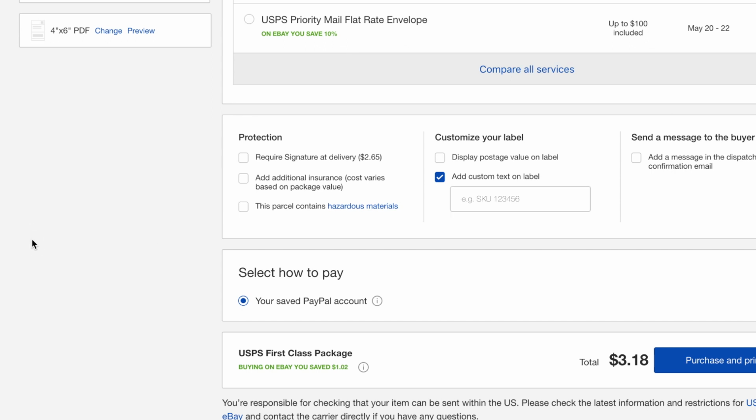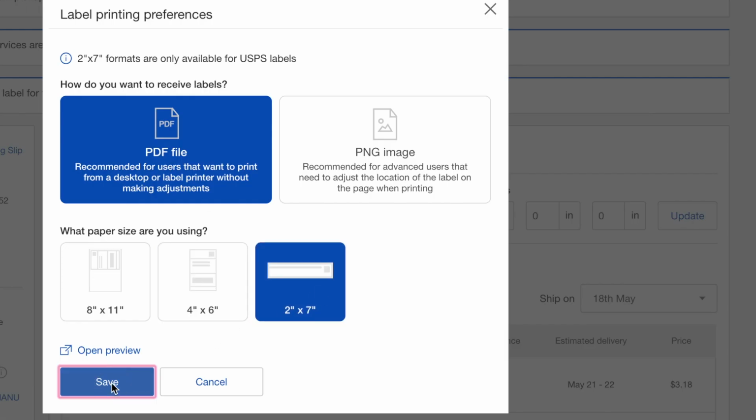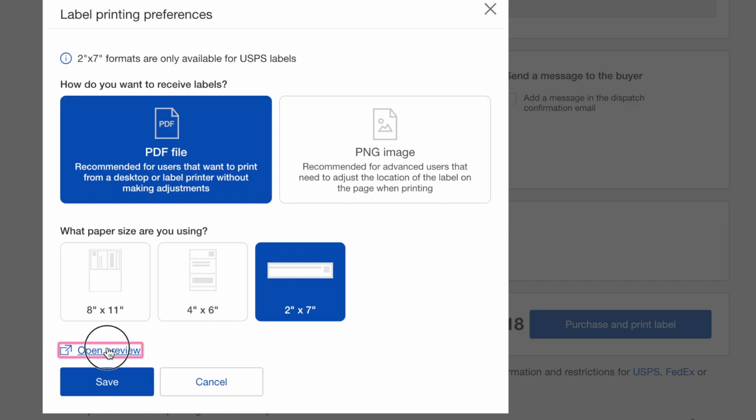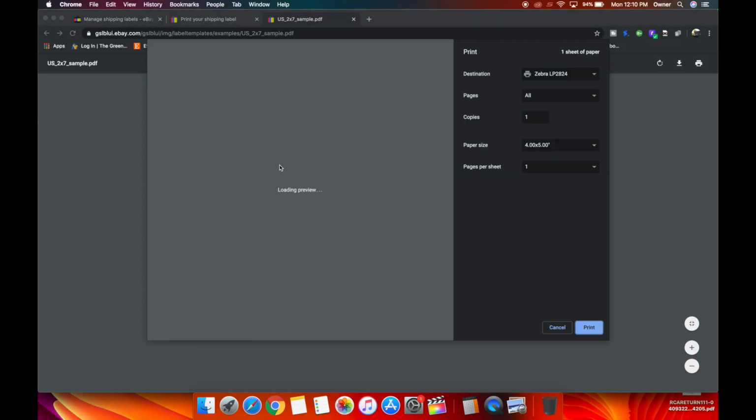actions, print another label. You're going to want to do this anyways because you have to change the settings in eBay in order for this to print in 2x7. So where it says 8.5x11 or 4x6 here, you're gonna hit change. You're gonna change it to 2x7, hit save. You're actually gonna wanna open one in preview. This is the sample label. And then you can go file print or hit command P.